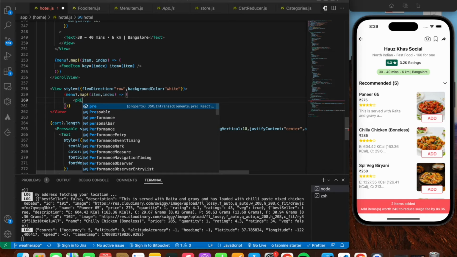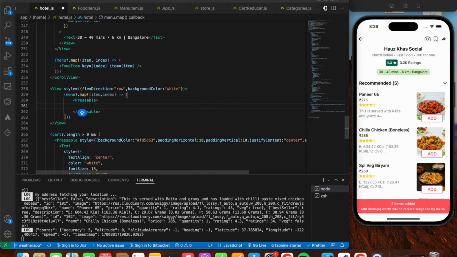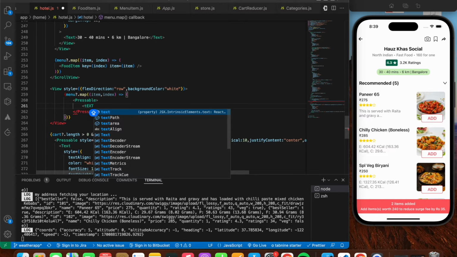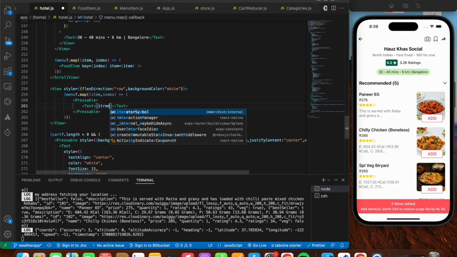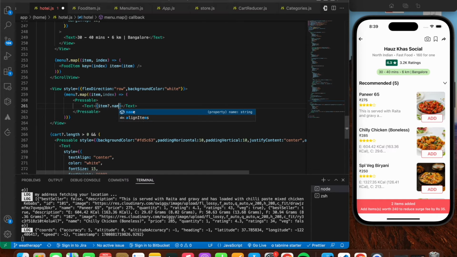For every item and index, we're going to initialize a pressable for this, and inside the pressable we're just going to show the text, that is the name of the sub menu. So here to access the name, it's going to be item.name. You can check out the menu array. Okay, so let's give the style for the pressable.